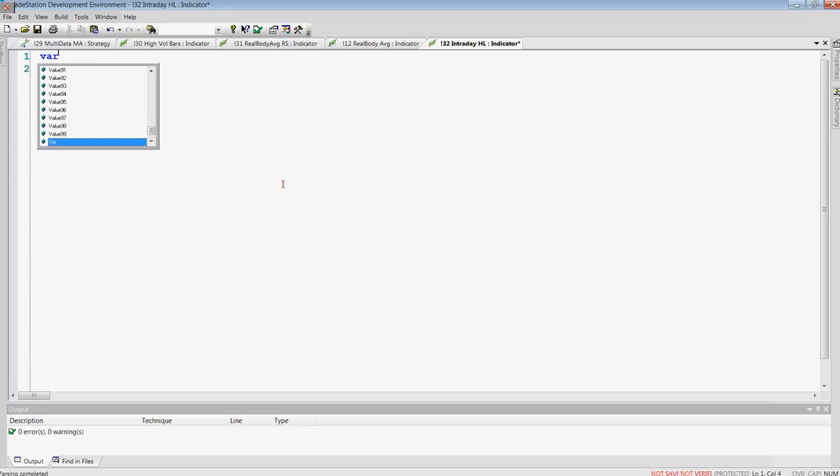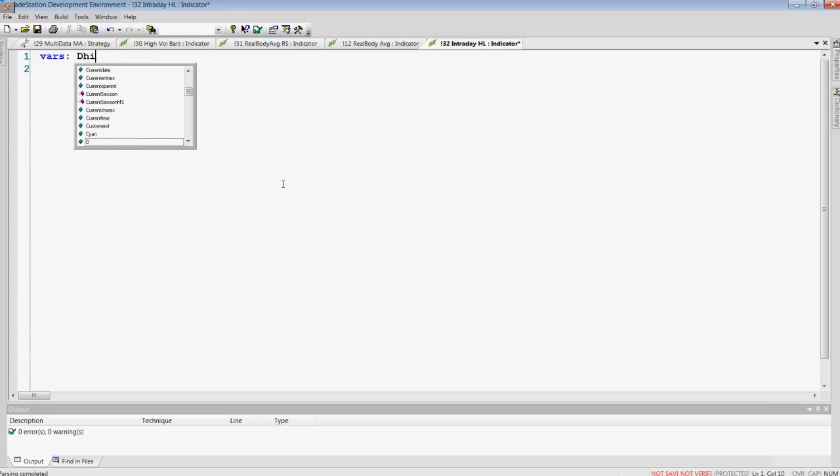So we don't have any inputs here. We're just going to calculate the high and low. So this is more of an informational type indicator. So we need the day high, which I'll initialize to 0. And I need the day low, which I'll initialize to 0. So two variables there.